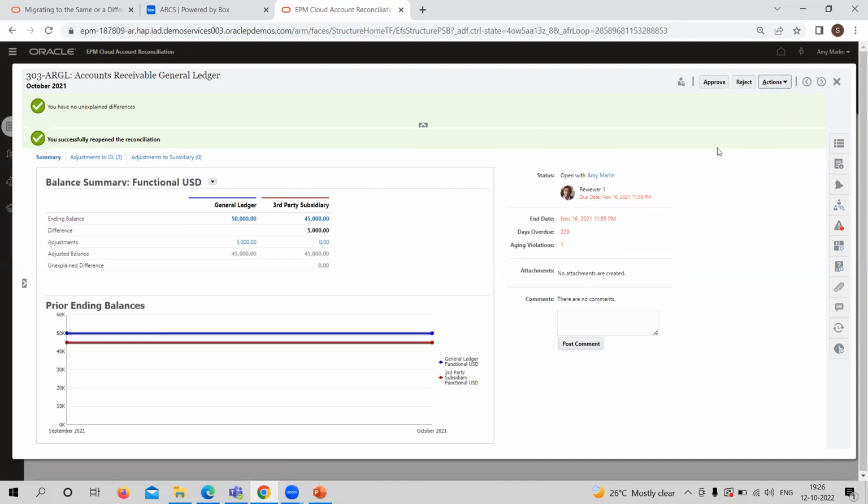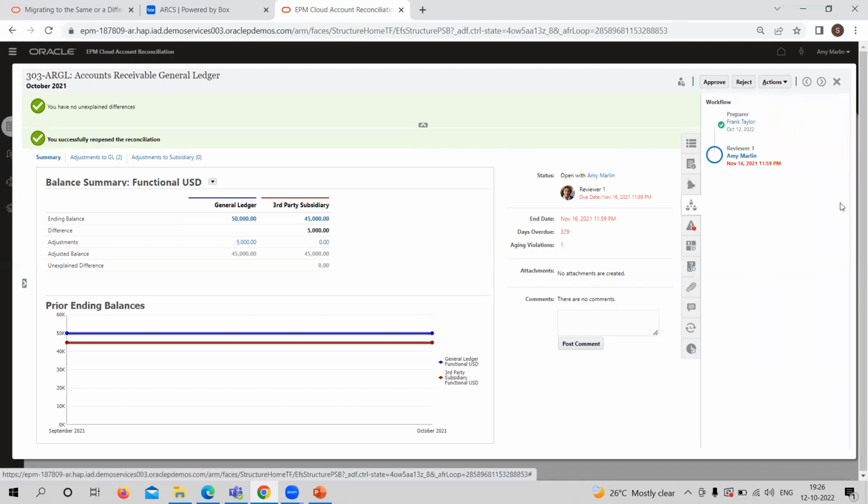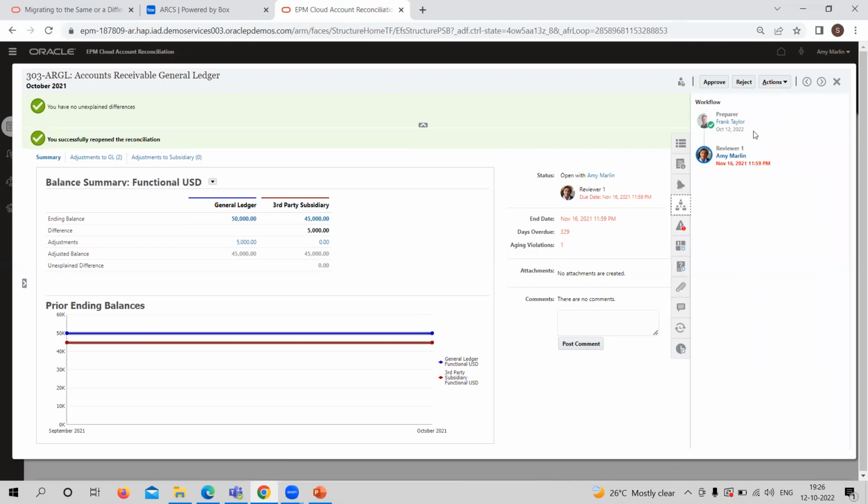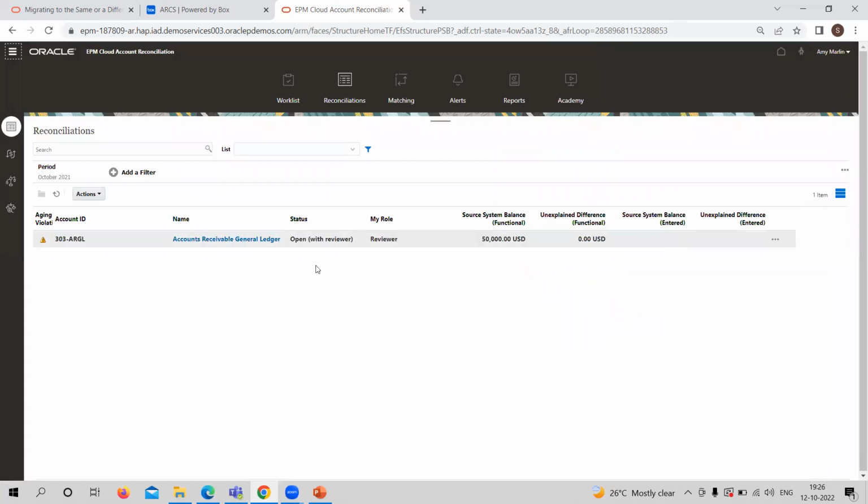This means a reconciliation that is already approved can also be reopened once again. You can see the workflow from here: the preparer did that, and it is open with the reviewer once again. So this can be seen here. Here we understand how to approve, how to submit, or how to reject the reconciliation.